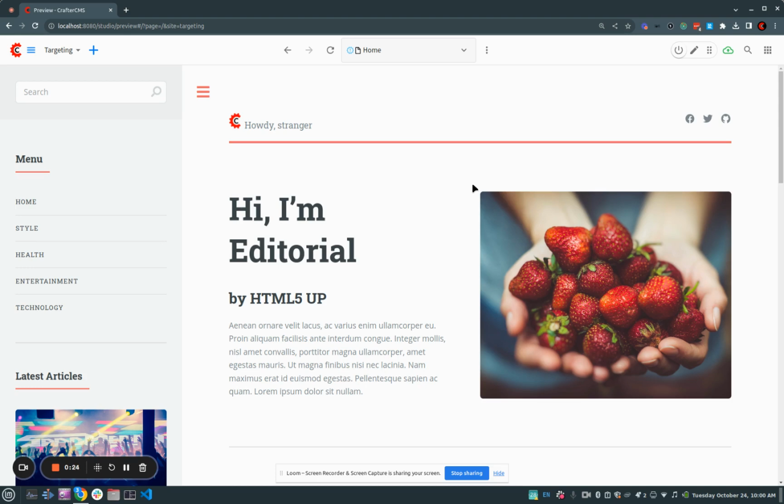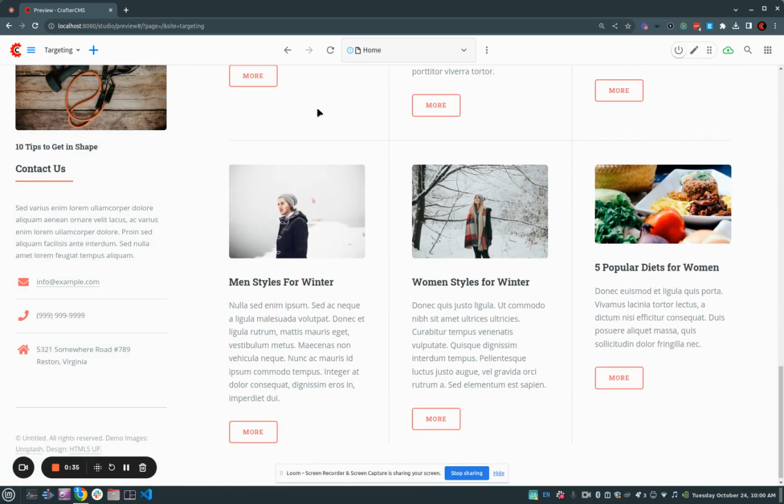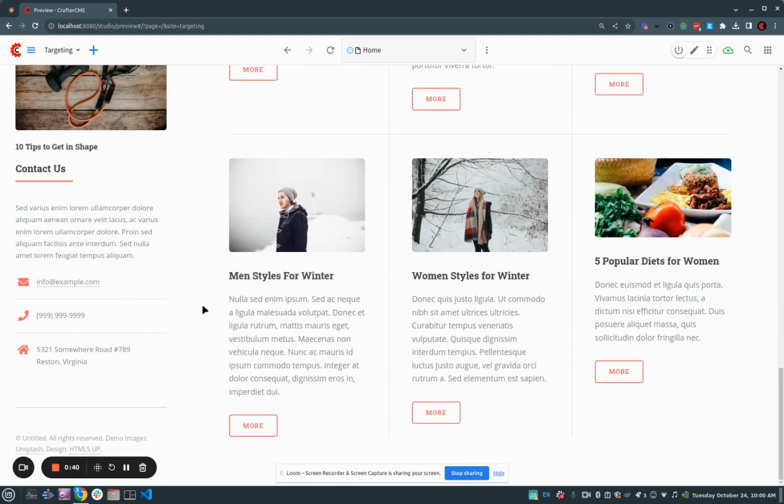So to start, let's take a look at what this particular blueprint provides. You can see here at the top it says Howdy Stranger, so it sort of assumes that we're an anonymous user at the moment. And if we scroll down, you can see that we've got some featured content here. And you can see that there are articles for male and female styles during winter. It doesn't know who the user is, so it's presenting all of the content. And presumably, if we knew if the user was male or female, we could then present a more specific view for them. Now, how do we do that?